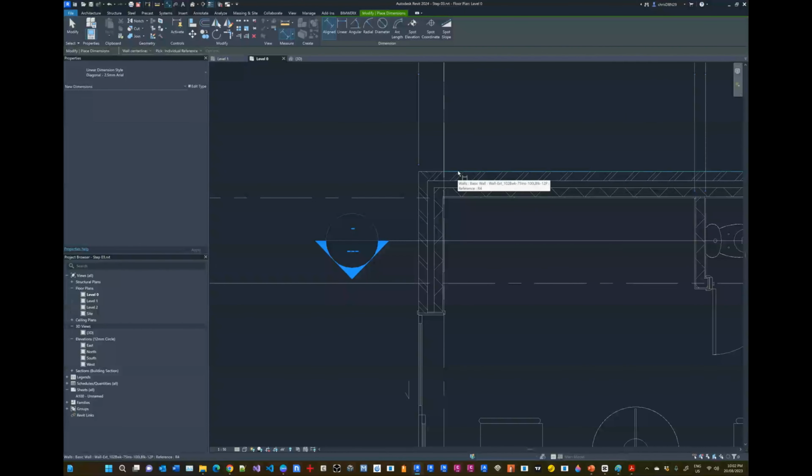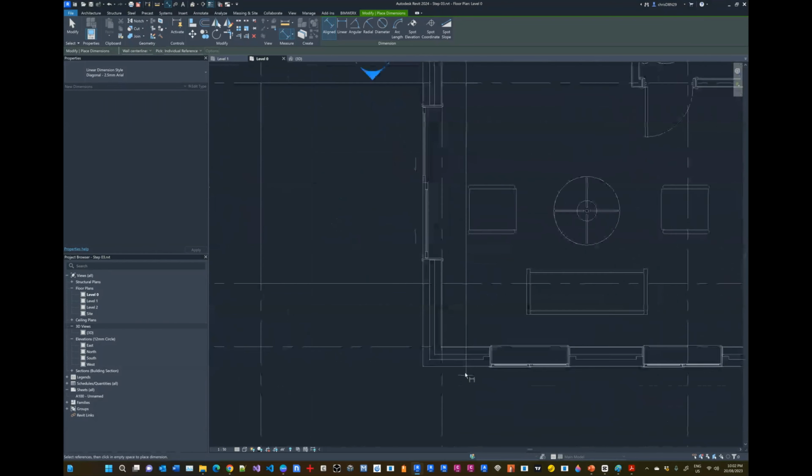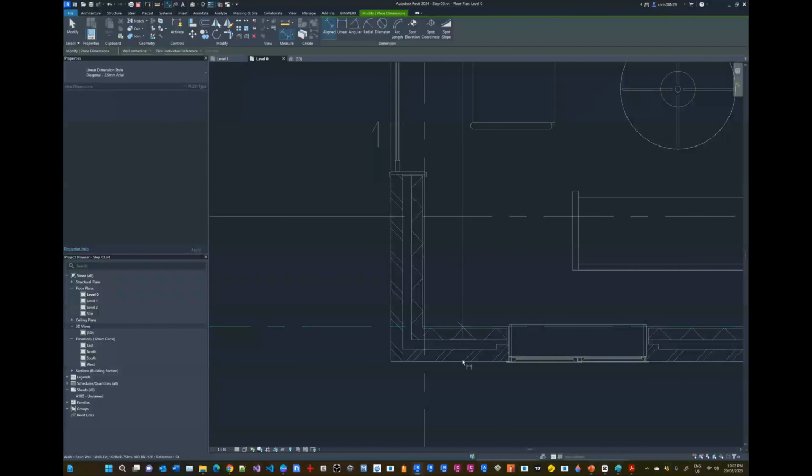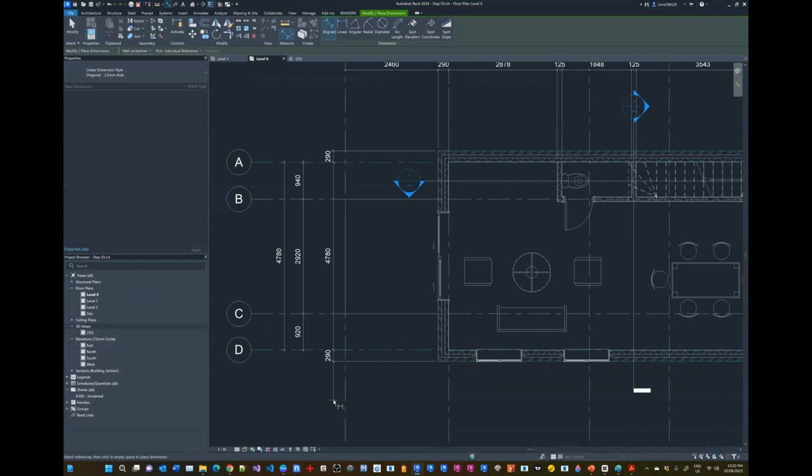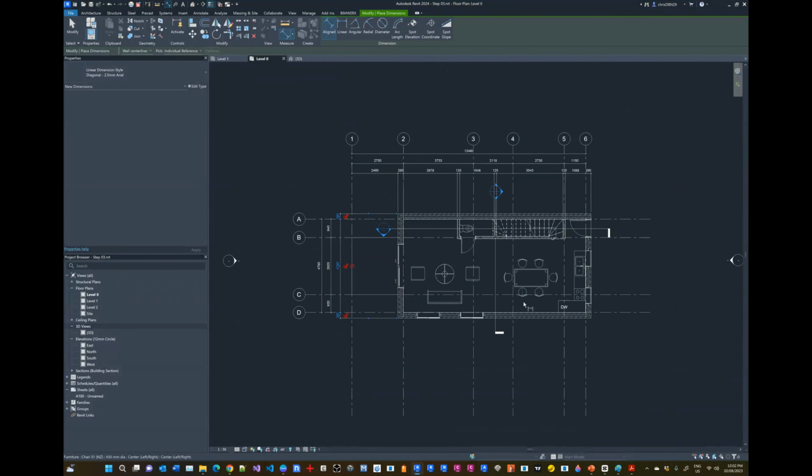Let's do this one. So Tab, click, Tab, click. Then I'm going to go all the way down here. Tab, click, Tab, click. And I'm going to place that, move this until it snaps. There it snaps. So I'm going to click. Okay.